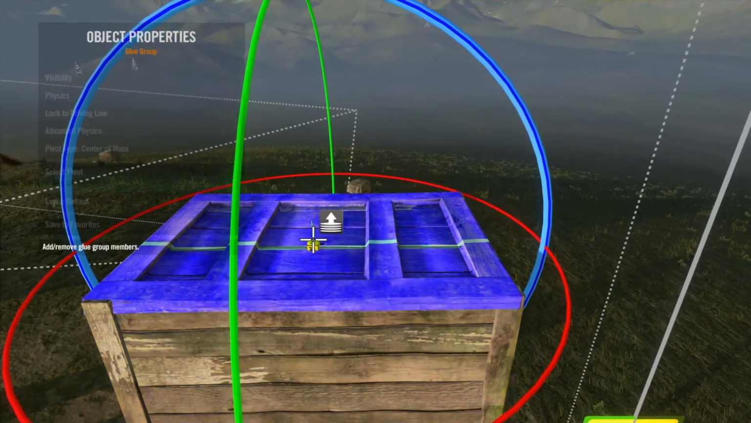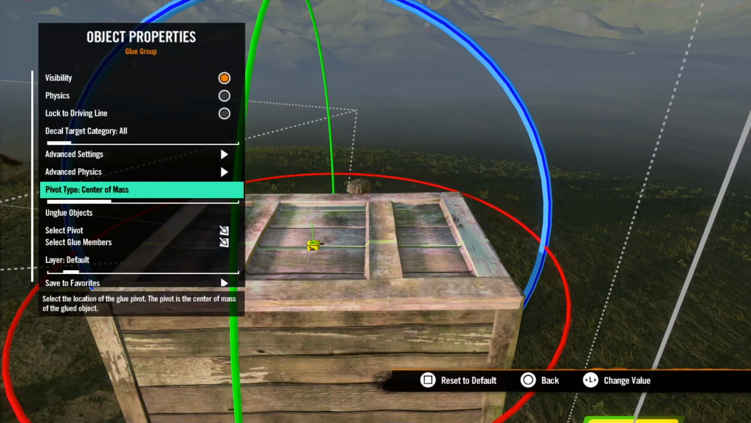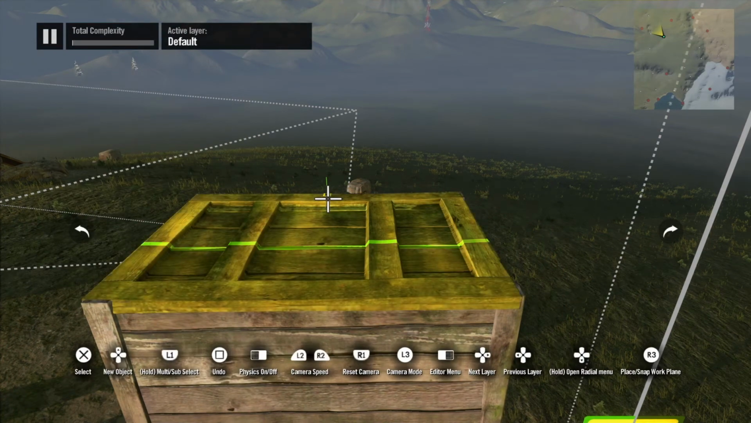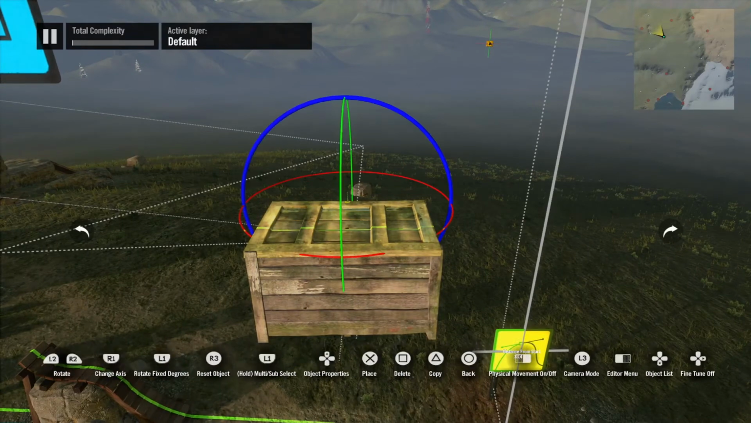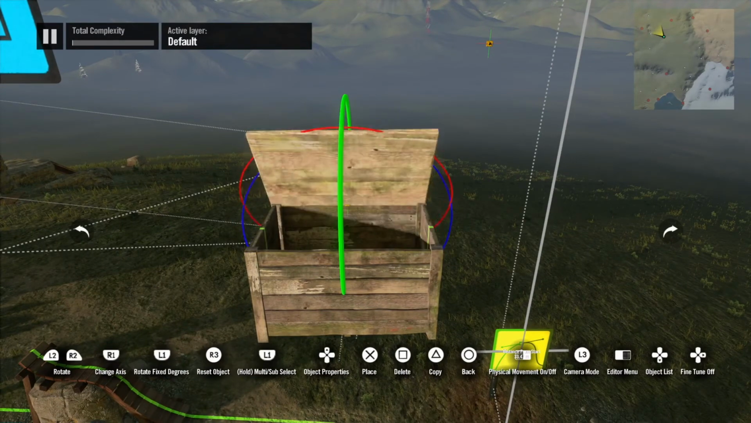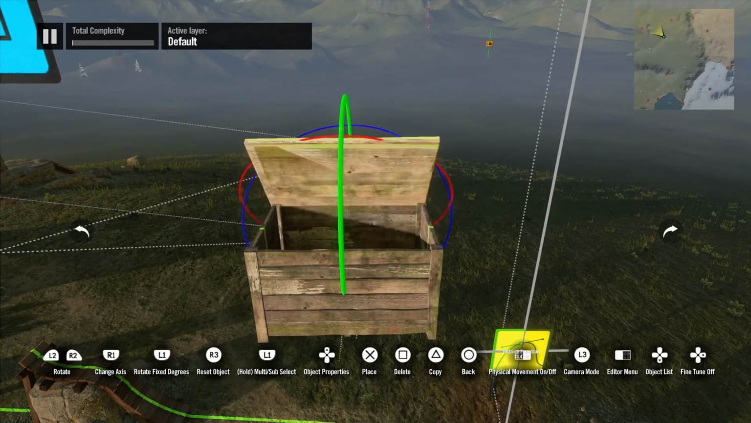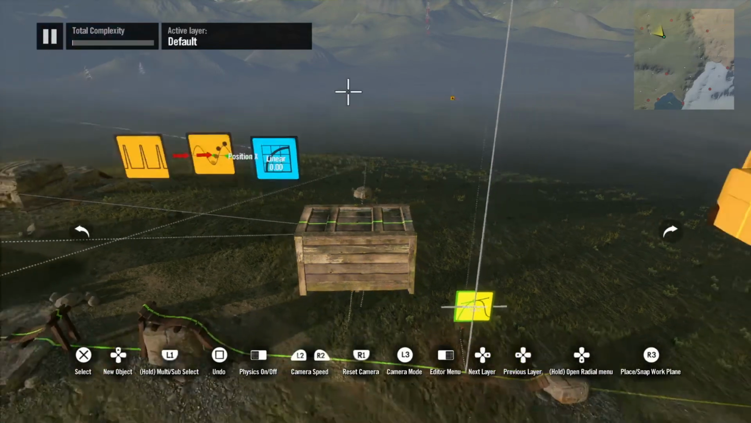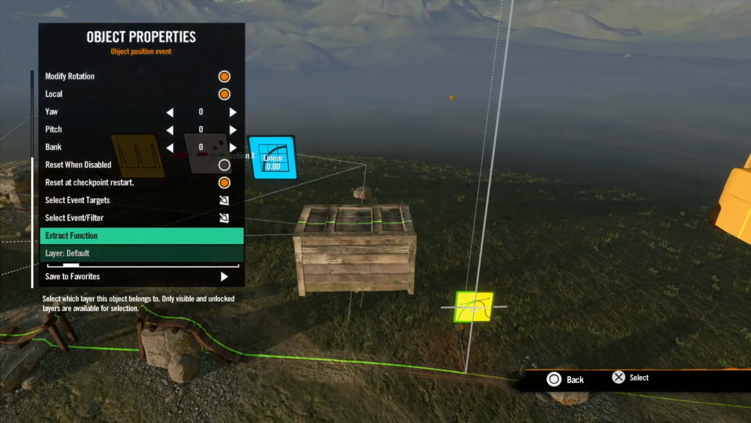And now that's where your pivot was, in the center of the box. So you just select the pivot and you can move it to the back, or if you want it at the side or the front, just move it to that position. And now when you open it, you see now our pivot's at the back. It's a very handy thing, the glue tool, and such a simple little thing.